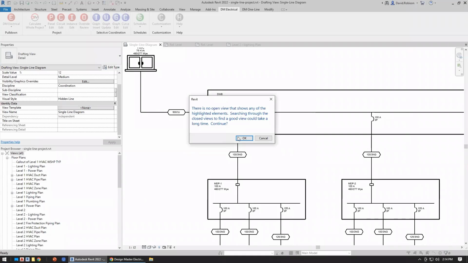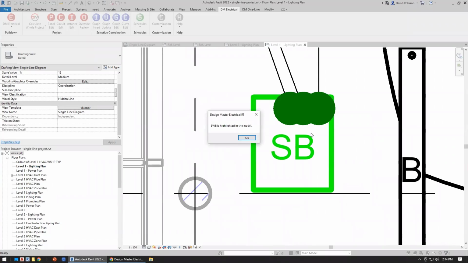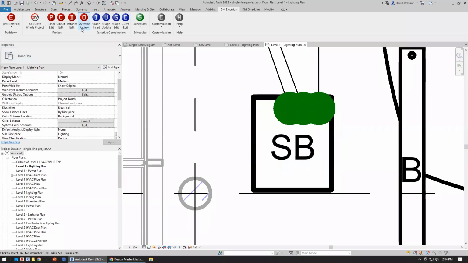Let's see where this is on the model. So there's that switchboard if you need to locate it. That's the same as what we have in the panel edit and the circuit edit commands, just another place to find your devices as you're looking at them.